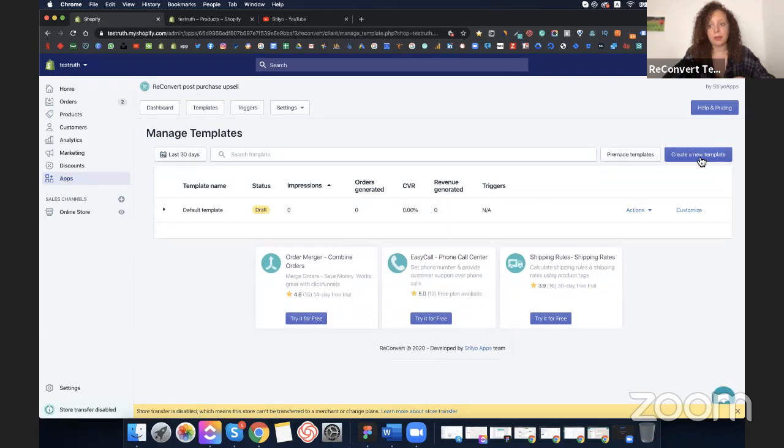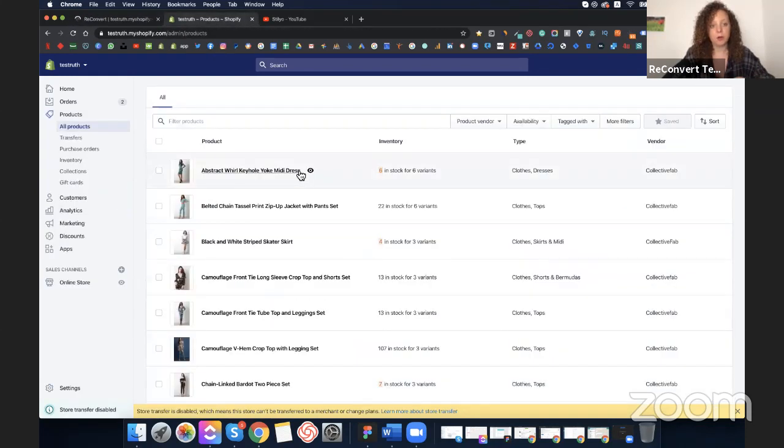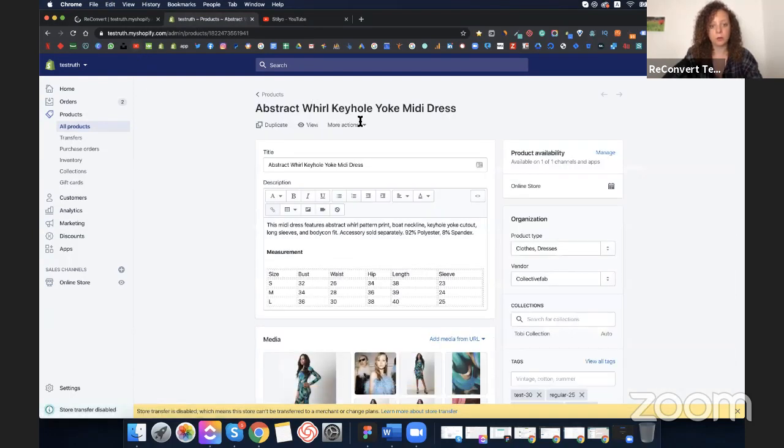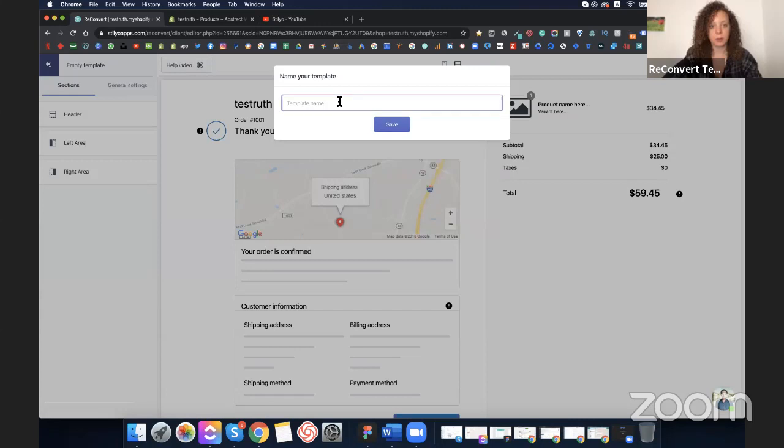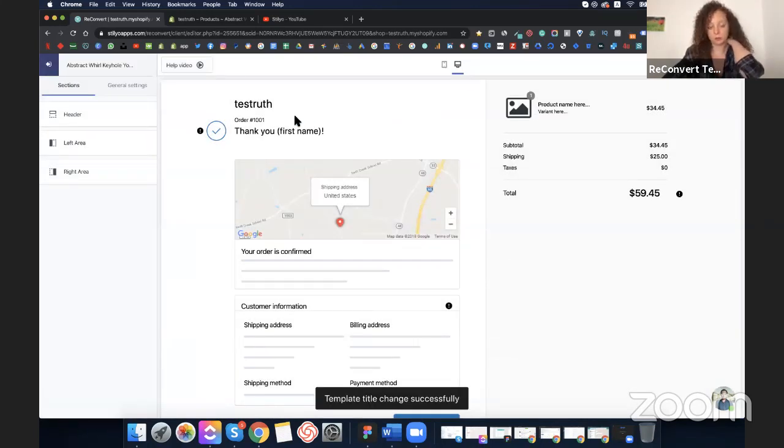And I'm going to create a new template actually from scratch. Let me just copy the name of the product really quickly so I can actually know the reason for this template. Okay, so the template name is the name of the product. In my case, it's up to you. The important thing is that you know what it means.